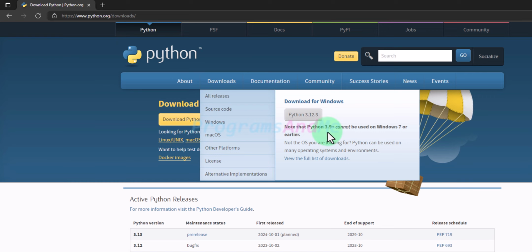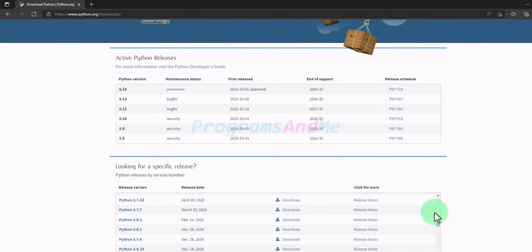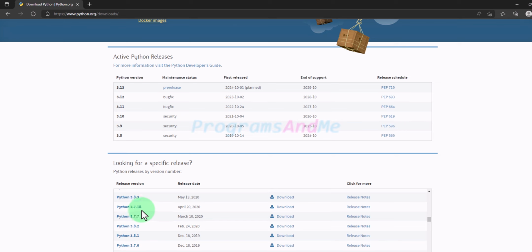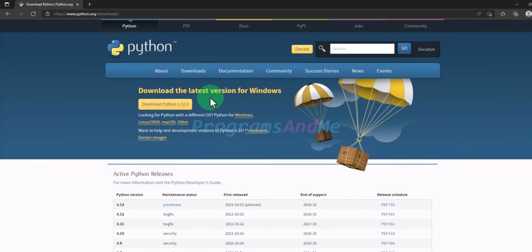Just here, see Python 3.9 plus cannot be used on Windows 7 or earlier. Here you can see different versions of Python. Here you can see Python 2.7 also. So in Python we have Python version 3 as well as Python version 2. But it is better to go for Python version 3. So we'll go for the latest version of Python 3, that is Python 3.12.3.